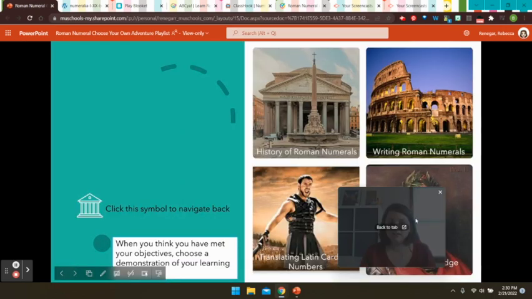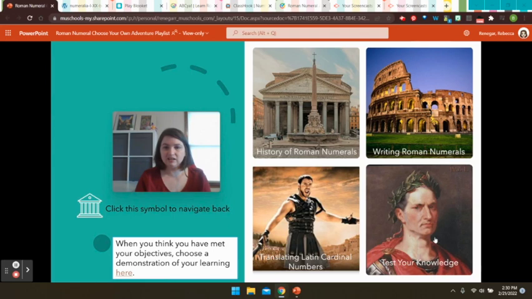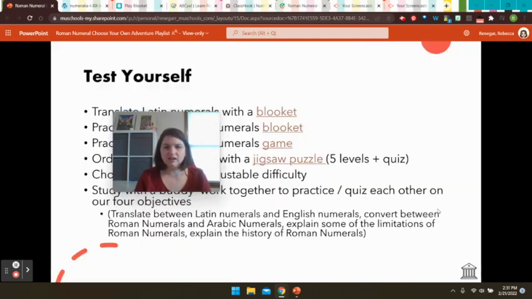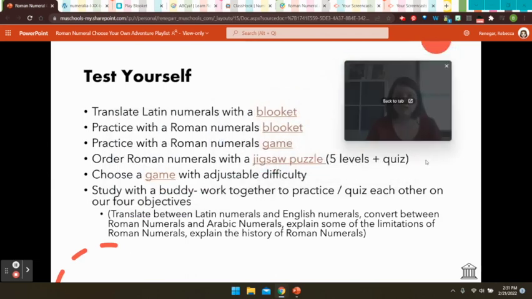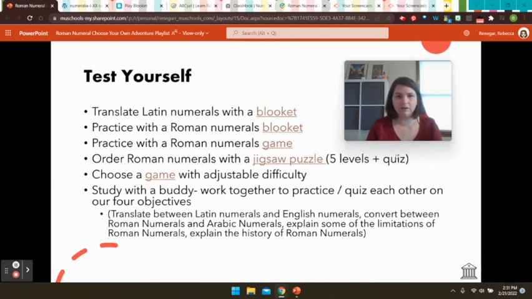All right, and then the next section I have on this slide is this test your knowledge slide. On the test your knowledge slide, there are several different opportunities for students to answer questions and get feedback automatically. So you have Blooket, a couple of different types. There's another game. There was a jigsaw puzzle that they could do. It had 5 different levels. There's a game with adjustable difficulty so that they can see how far they can go and what things they need to continue to come back and work on.